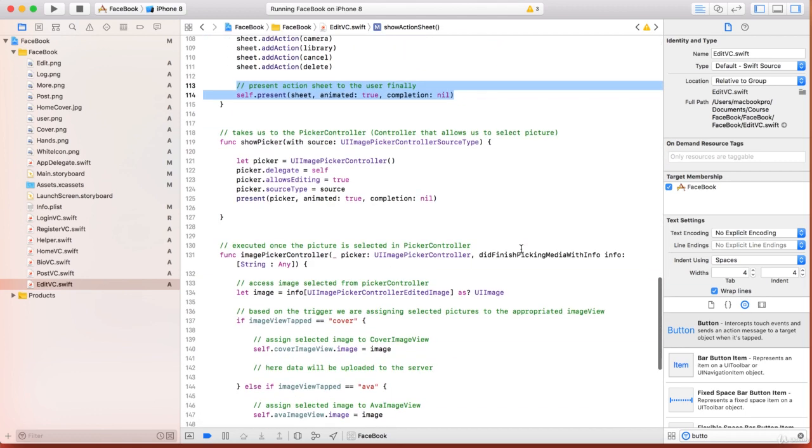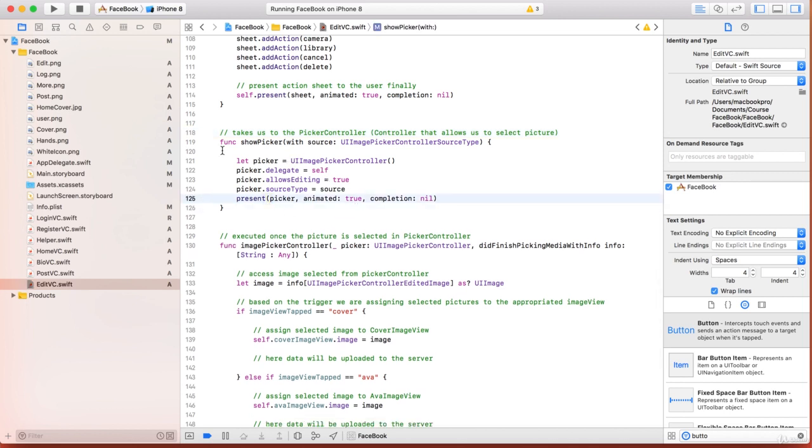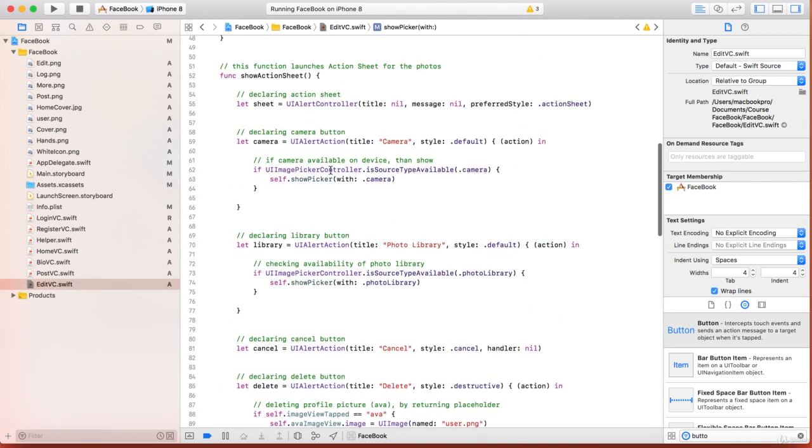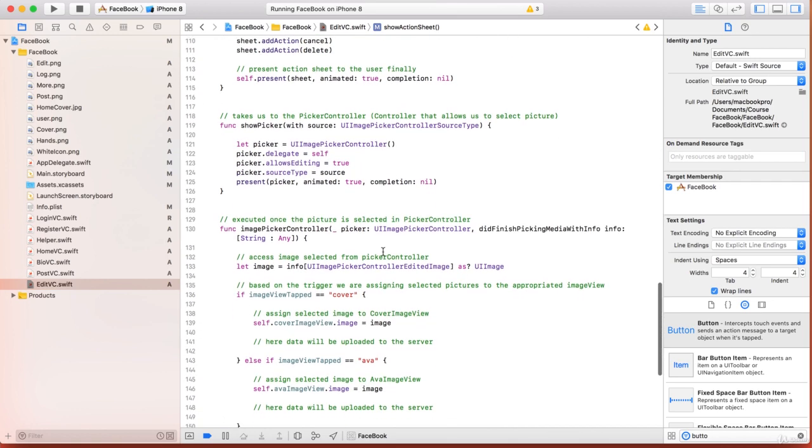Step number 4 was to write a function which presents the picker view controller. So this is a function where we have a reference variable source, which we can manipulate. It can be a photo library or it can be a camera. So here we just create a picker controller as an object, and we set the source type, we just make it a reference variable source type, which can be manipulated, and we'll present this.